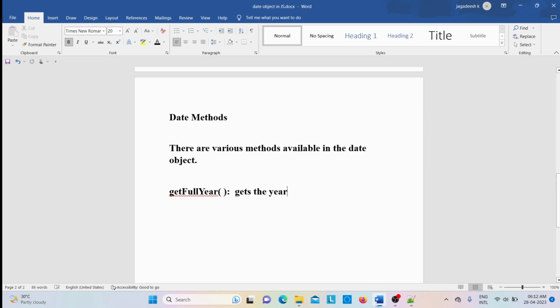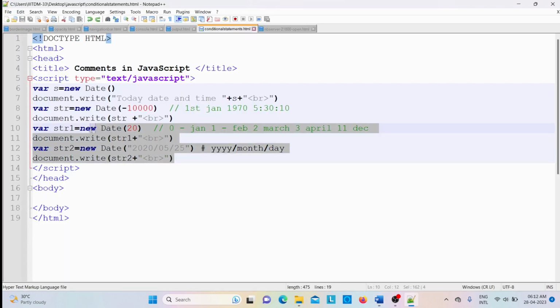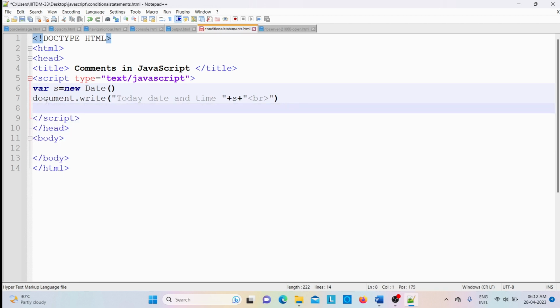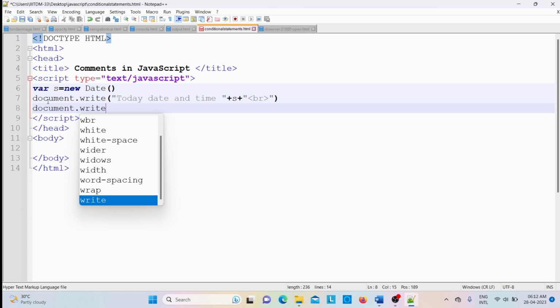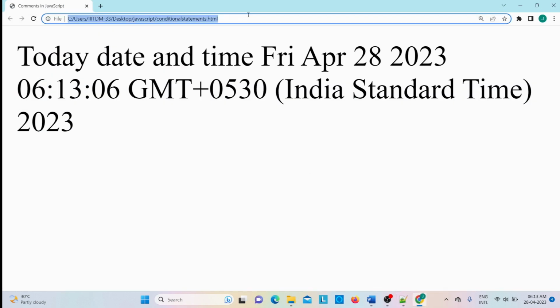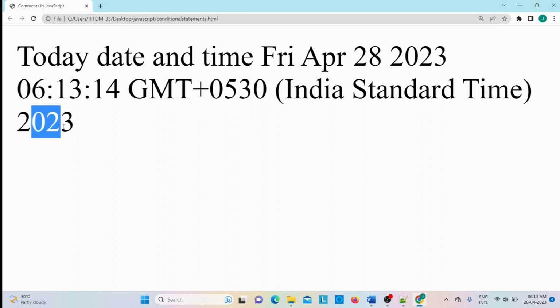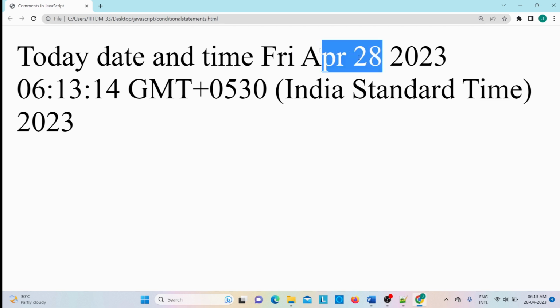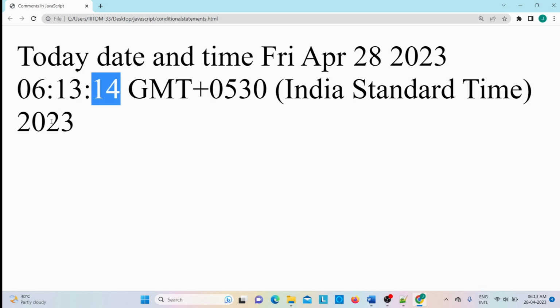If you want to observe, let me go to Notepad++. I will delete this entire content and then I will write document.write s.getFullYear method I will use. Let me save this one, go to the browser and refresh it. So we got the year as 2023. Today's date and time is Friday, April 28, 2023, 6 hours 13 minutes 14 seconds. Among this entire date, we are trying to retrieve the year. So the year is 2023.